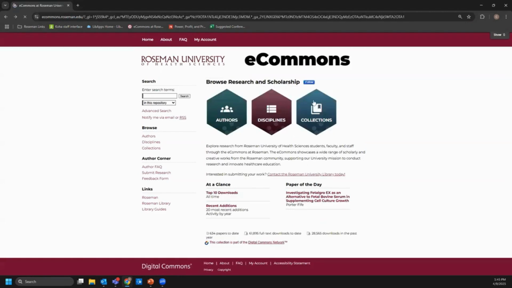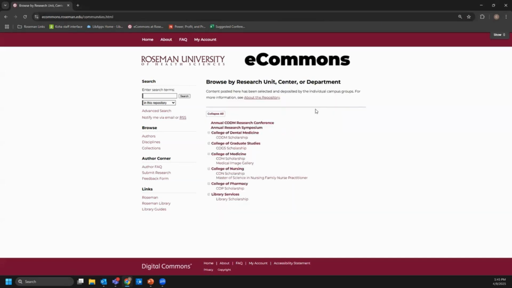Going back to the homepage here, what I find to be the easiest way to access Roseman related research is through our collections, because here we have them separated not only into each college and each unit program, but also the College of Dental Medicine Research Conference and our annual research symposium. The majority of traffic that we get throughout the year is for the annual research symposium because so many of the students and faculty submit their posters to us to showcase on the eCommons indefinitely.